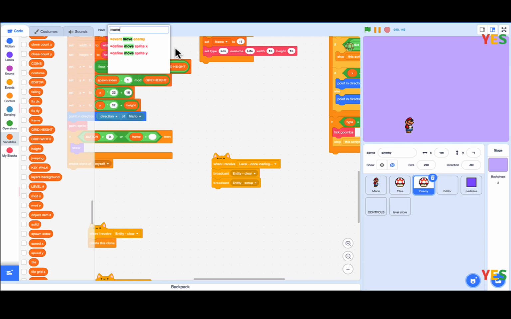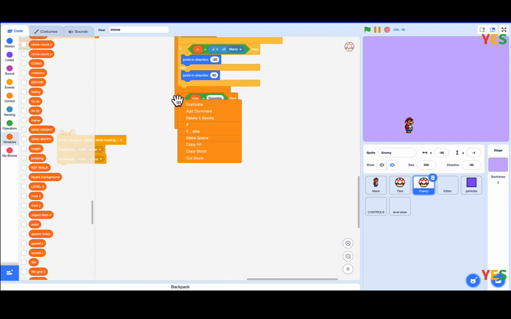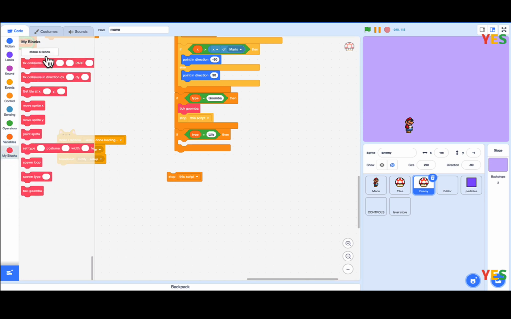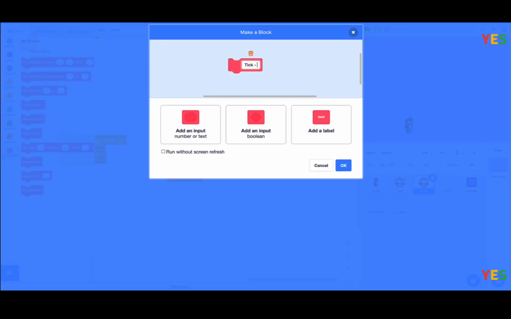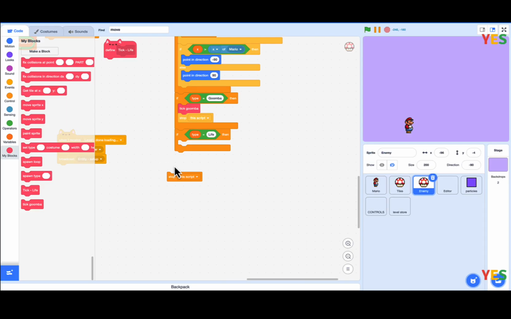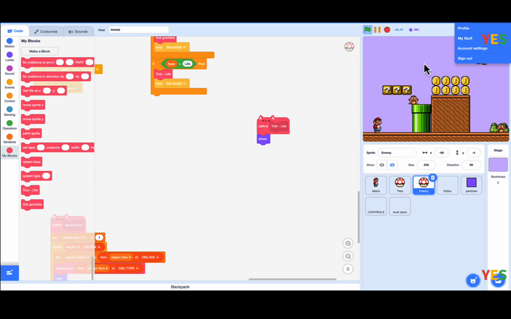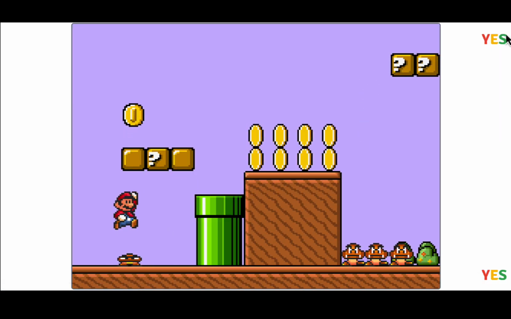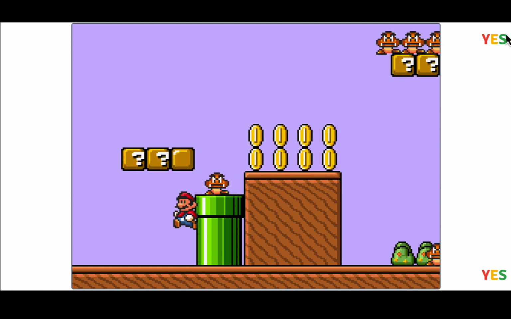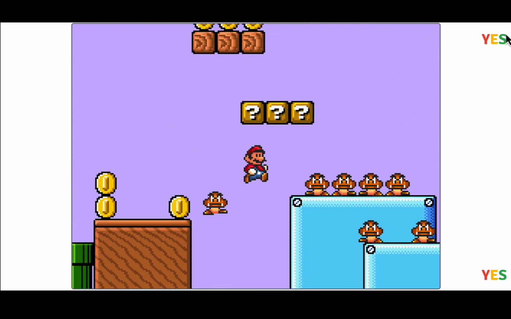Then, under the move enemy, when I receive message, duplicate the if type equals Goomba and check if type equals life. And remove the tick Goomba, and let's make a new custom block named tick life. Run without screen refresh. And put the tick life block here, followed by the stop this script. Under tick life, put a show block for simple. Now just bump the block. You can see when we bump it, the mushroom will show for one frame. Good.